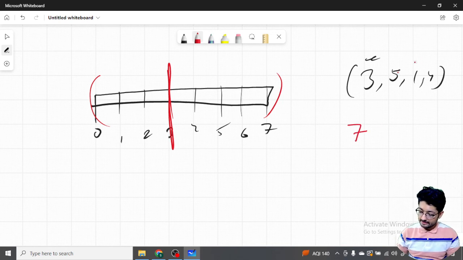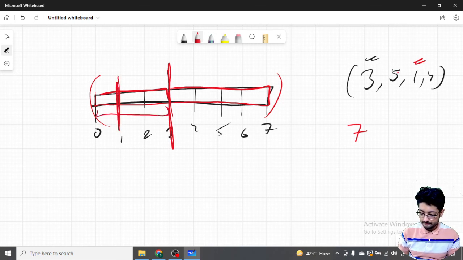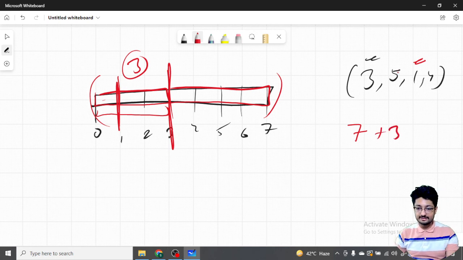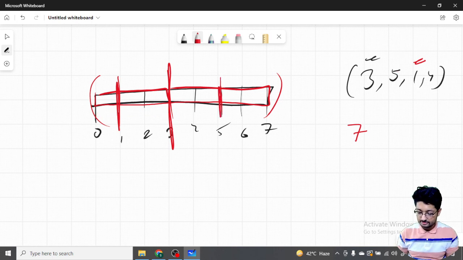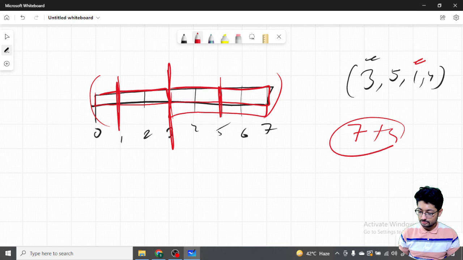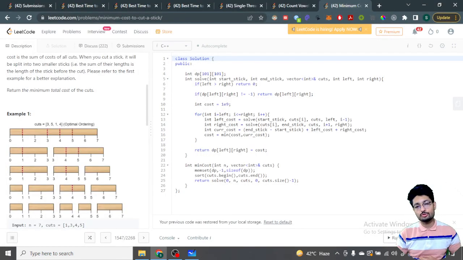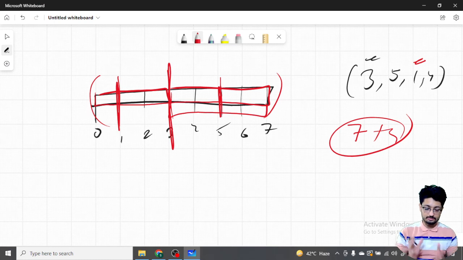Then you do a cut, let's say at position 1. So now you have this stick and this stick. If you do a cut at position 1, you are doing a cut in the stick of length 3, so 7 plus 3. But let's say that if you do a cut in the stick that is here, of length 4, so 7 plus 4. So the order in which you do the cuts actually depends upon which stick length you are doing the cut in. So you have to return the minimum cost of doing these cuts.